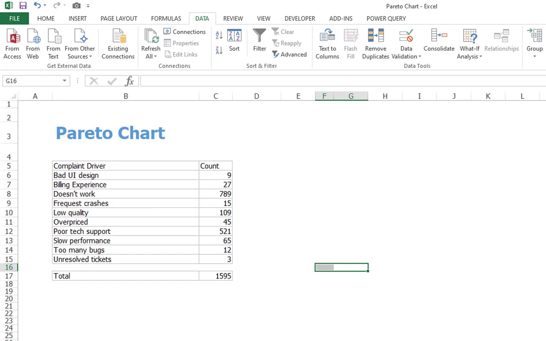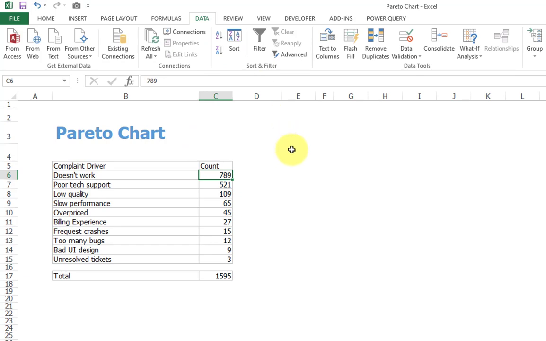Excel makes it easy to create this chart. First, sort the count of complaints in descending order. Then add a new column, accumulative percentages. First, we want to calculate the first number as a percentage of the total. Remember to lock the total number in cell C17 by adding $ signs.